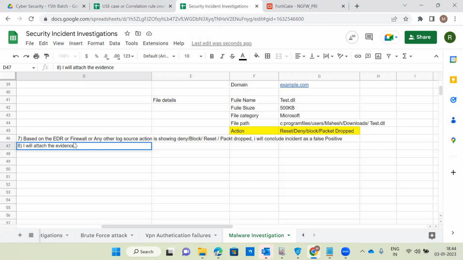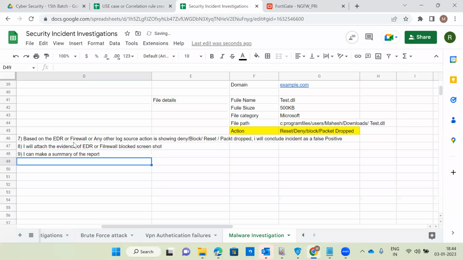of EDR or firewall blocked screenshot as evidence. So finally, we can make a summary of the report. I will update the comments. Comments or notes are very important, guys. Comments or notes also, everywhere it is copy paste only.